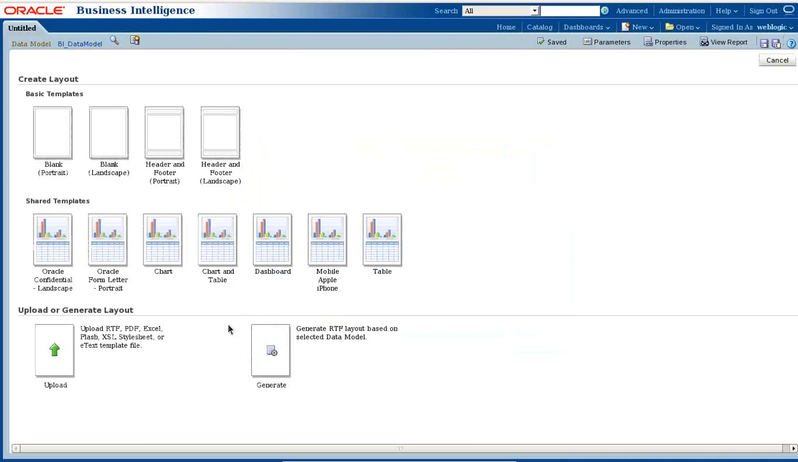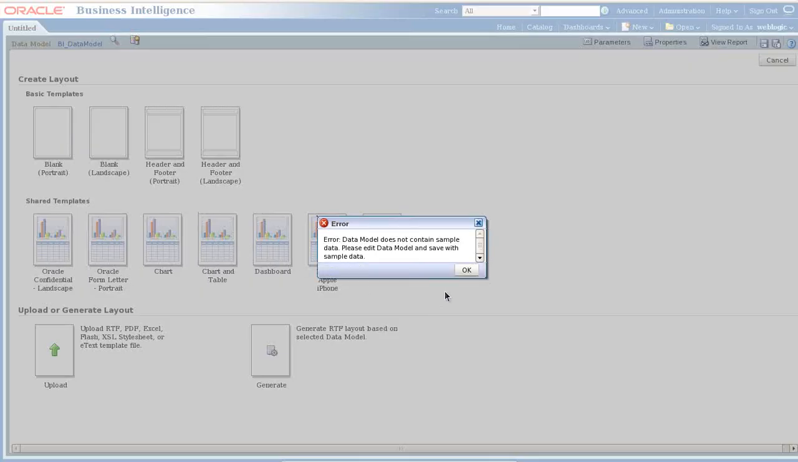There are some existing layouts. Also, you have the freedom to create your own layout, or you can upload your existing layout. Oracle comes with pre-built standard templates. You can use these templates, or you can generate your own layout. So I'm going to pick a blank layout so that I can design it the way I like it.